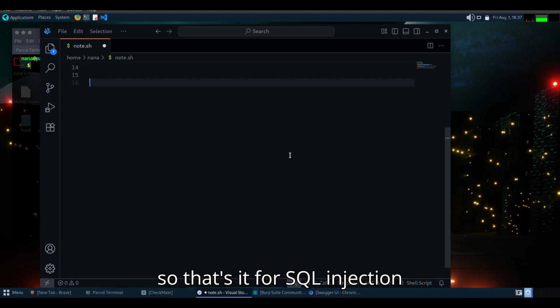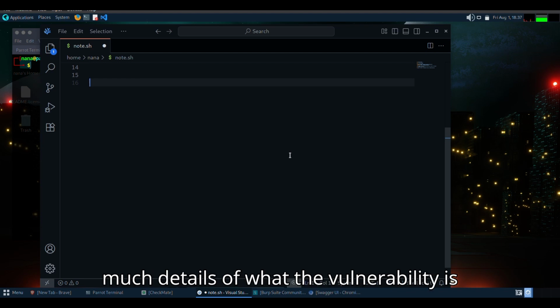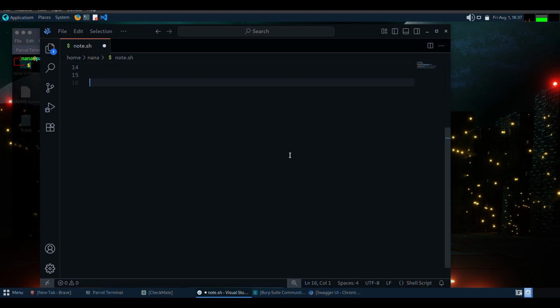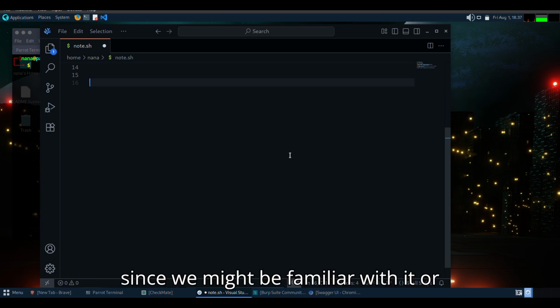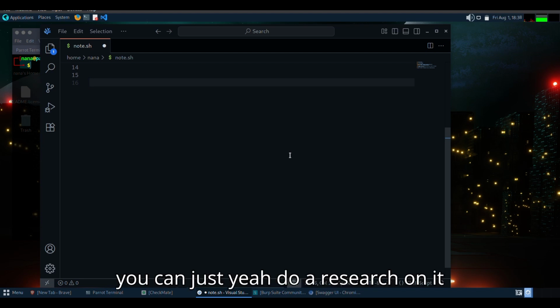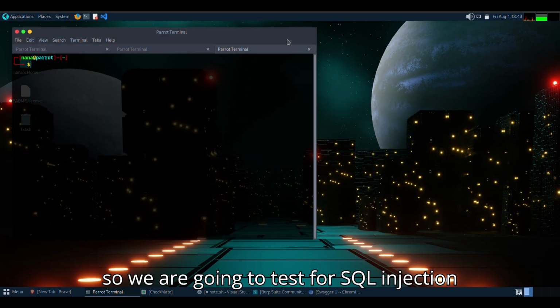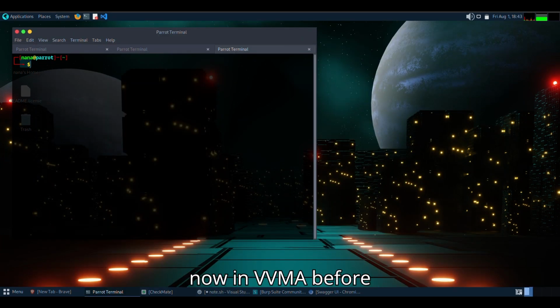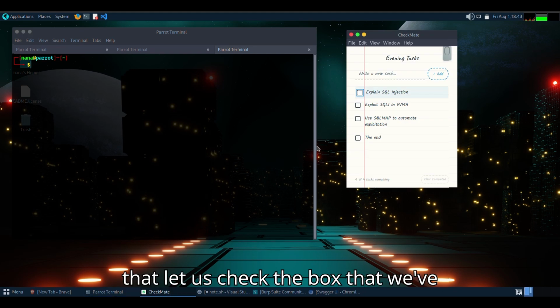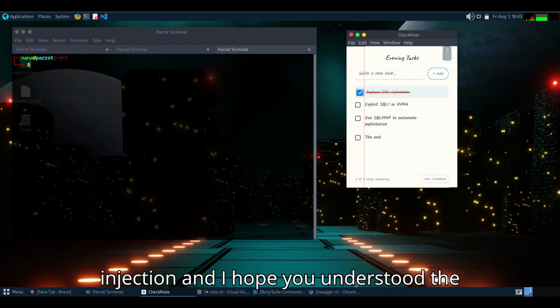So that's it for the SQL injection explanation. Like I said, I won't go into much detail of what the vulnerability is, since we might be familiar with it or we've heard about it. If you want to read more about SQL injection, you can just do some research on it. So we are going to test for SQL injection now in VAmPI. Before that, let us check the box that we've completed the explanation of SQL injection, and I hope you understood the explanation.